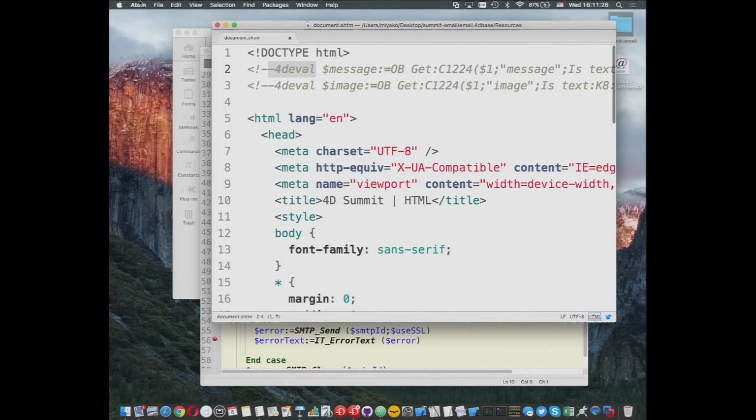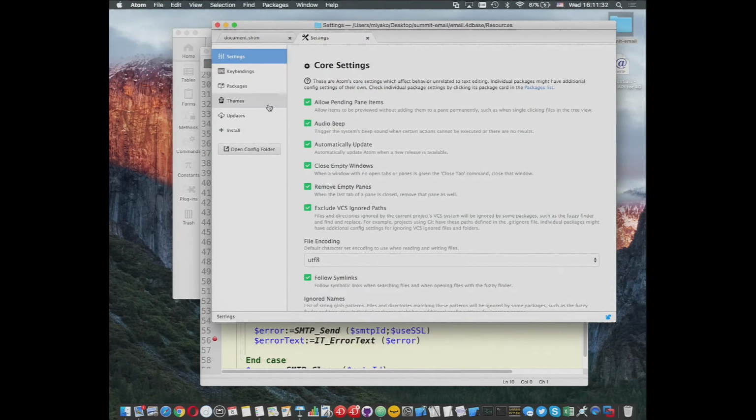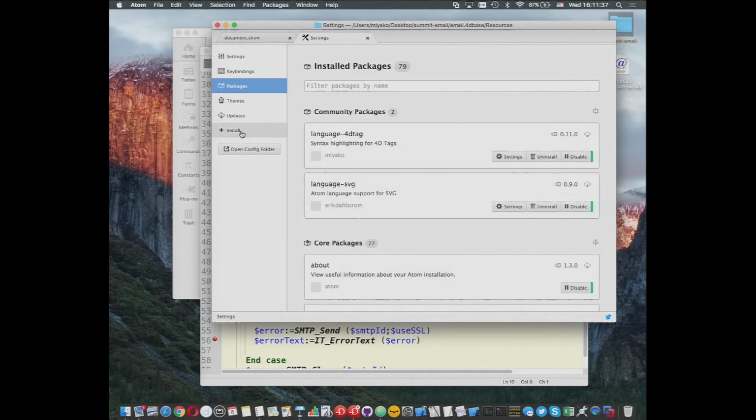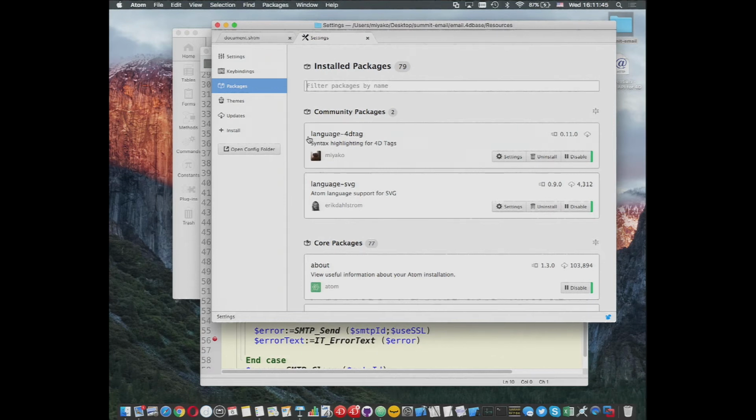And the customization is done this way. You go to Preferences, and you look for a package, or install actually, and then you can search for a package. And this one, language 4D tag, is the one that I wrote and submitted to the Atom website. So you can, within the editor, look for this package, language 4D tag, and then with a click of a button, extend the editor to recognize 4D tags. And this is very useful if you're going to edit an HTML file or any file, including 4D tags.